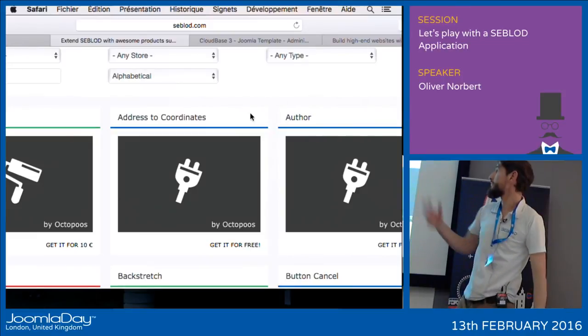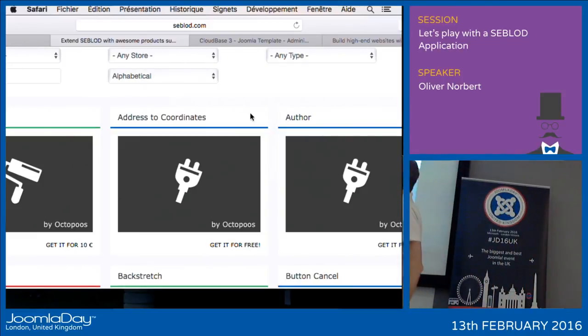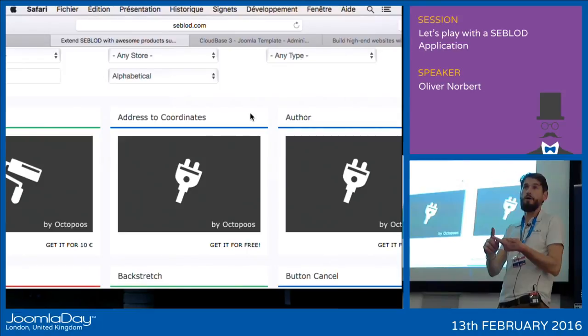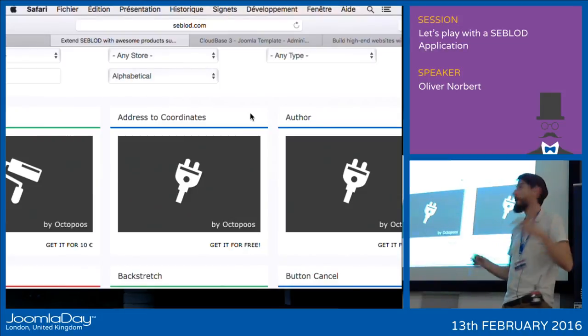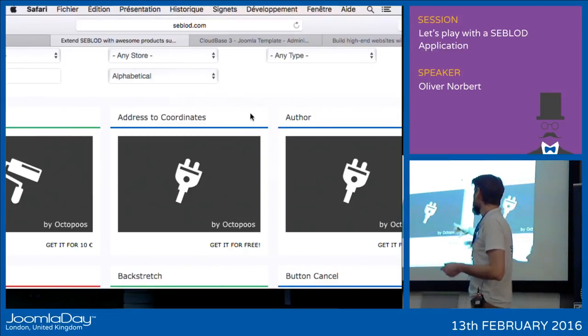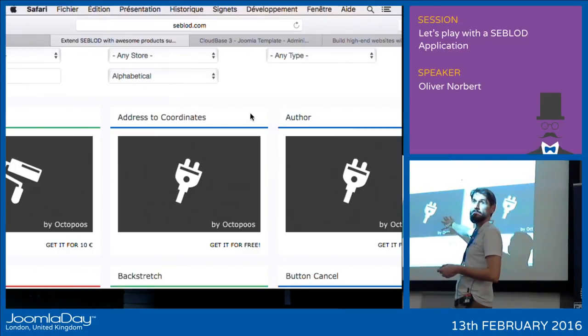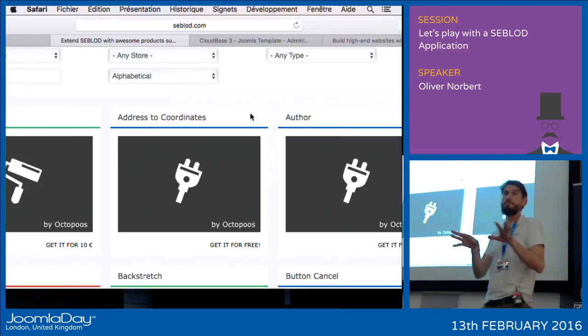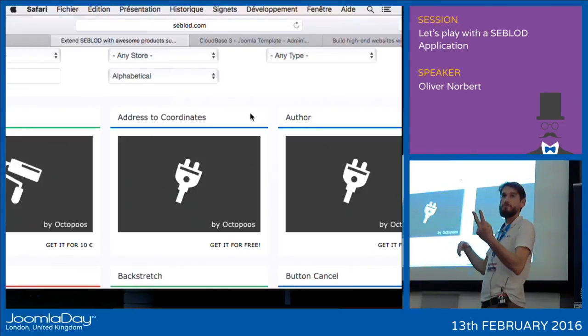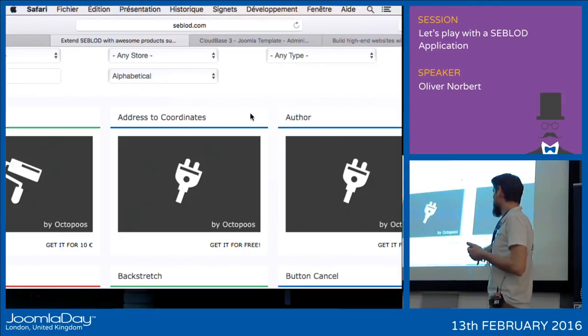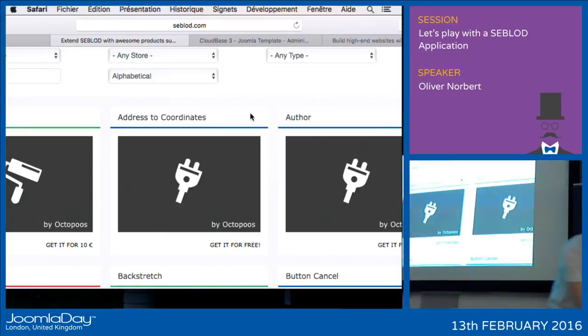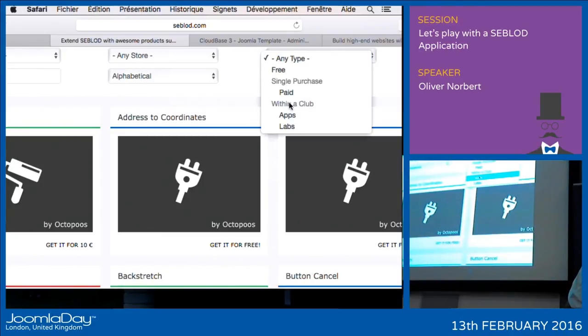So SEBLOD, you can download it for free. But on the store, you have all the extensions that you can have. So you can have extra fields, extra templates, extra content types, or applications, which bring everything. As an example, this field is used for places, address to coordinates. So you have a field with an address. When you store, you have two extra fields, latitude and longitude. This one is for free.